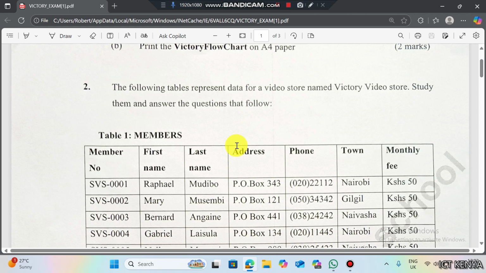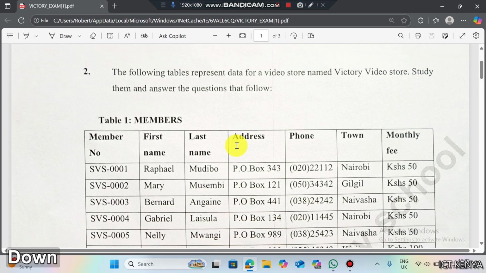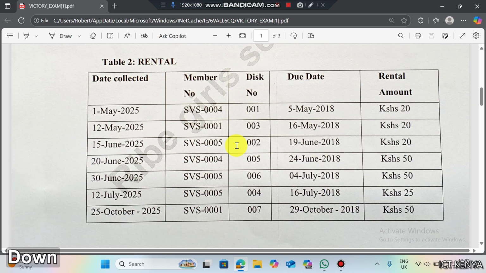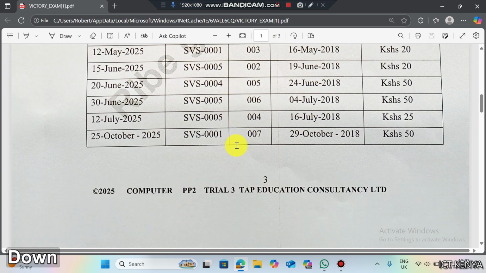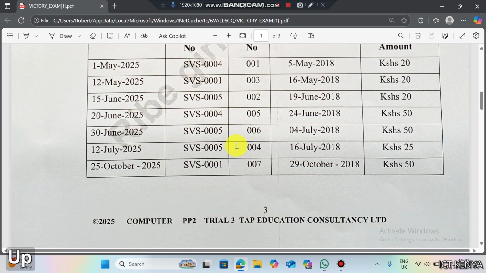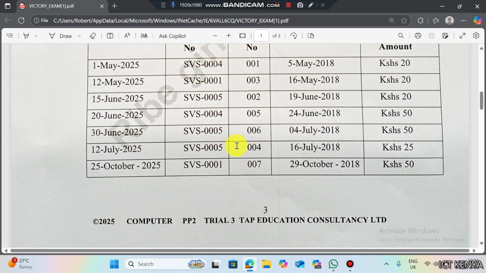As we build each table, you'll see how to define field names, set data types, and apply field properties like input mask, validation rules, and default values to ensure data accuracy. Once the tables are ready, we'll move on to create forms for easy data entry, queries to extract useful information, and reports that include calculations such as total rentals or overdue charges.